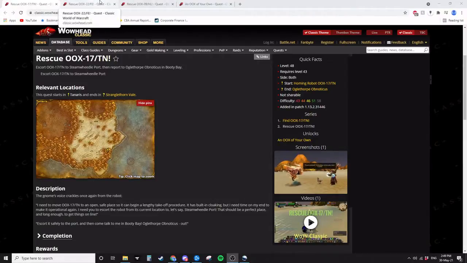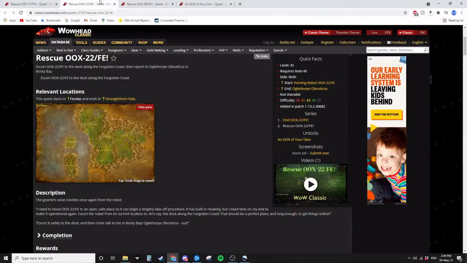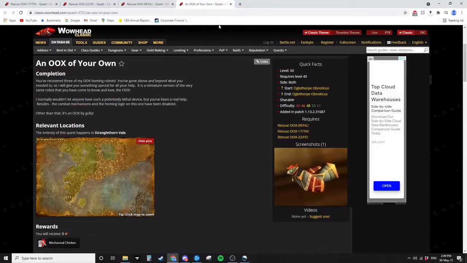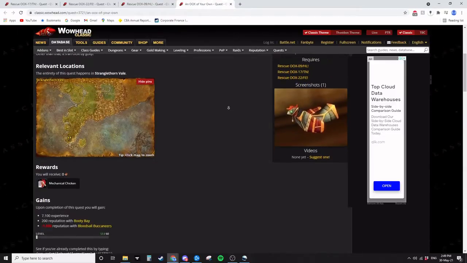Then thirdly is the Mechanical Chicken. What you have to do is do all of those Distress Beacon quests. One in Tanaris, another in Feralas, and the last in the Hinterlands. Do all three, you go down to Booty Bay and talk to the gnome who owns all of these mechanical chickens, and he gives you one.